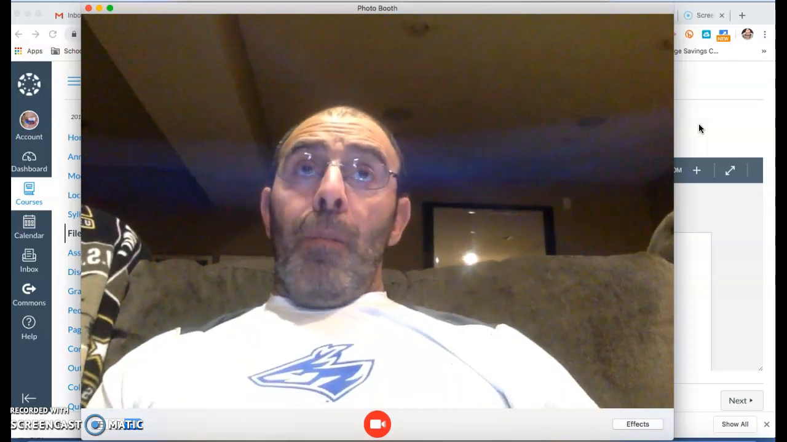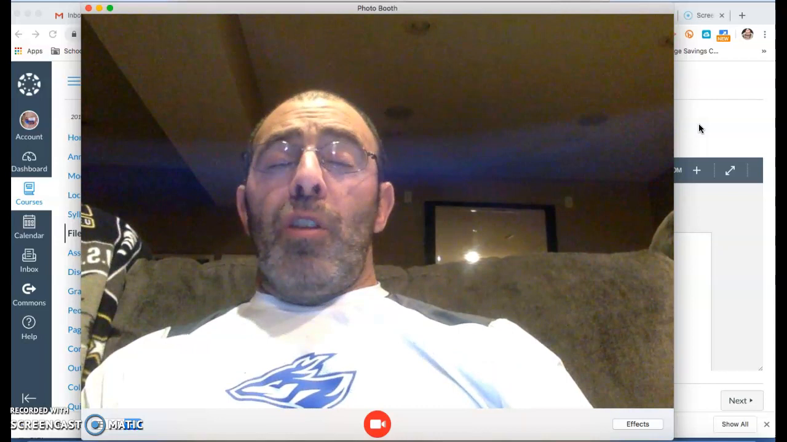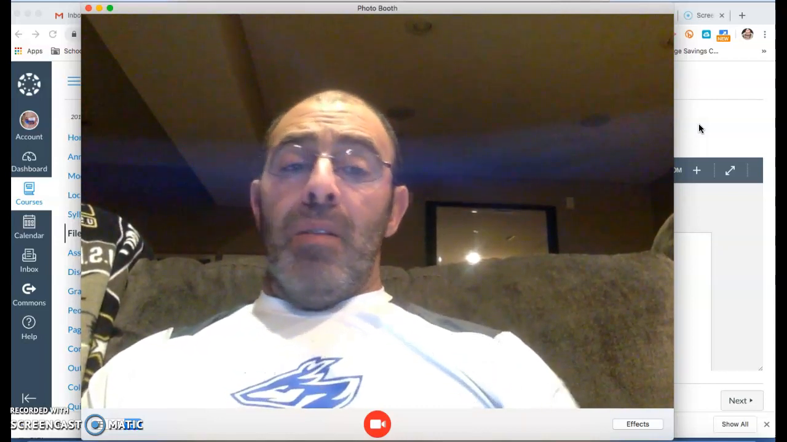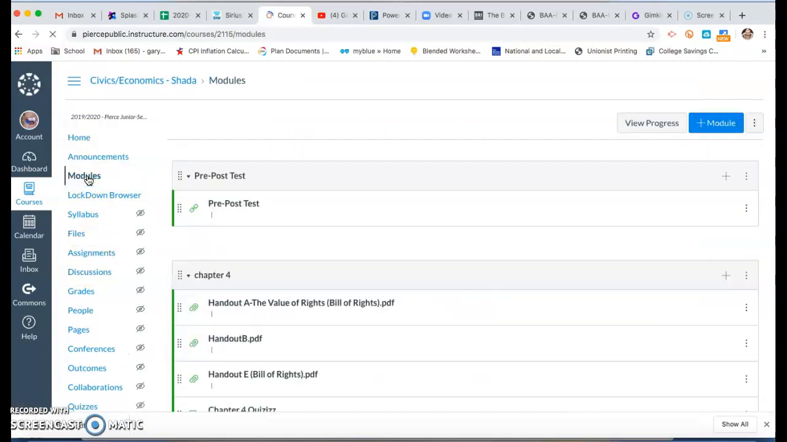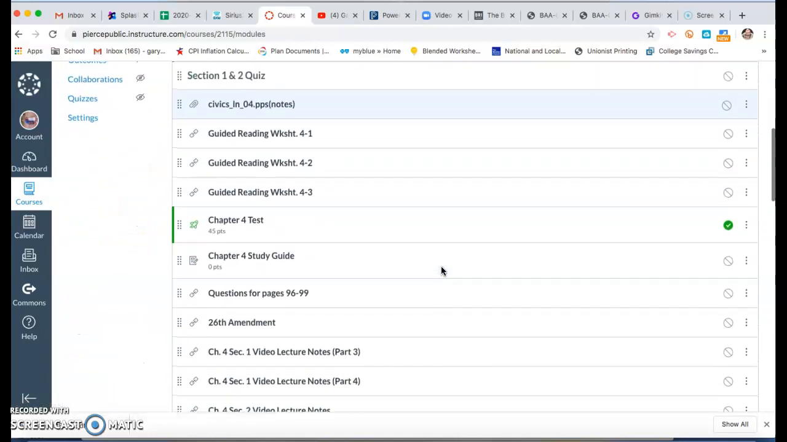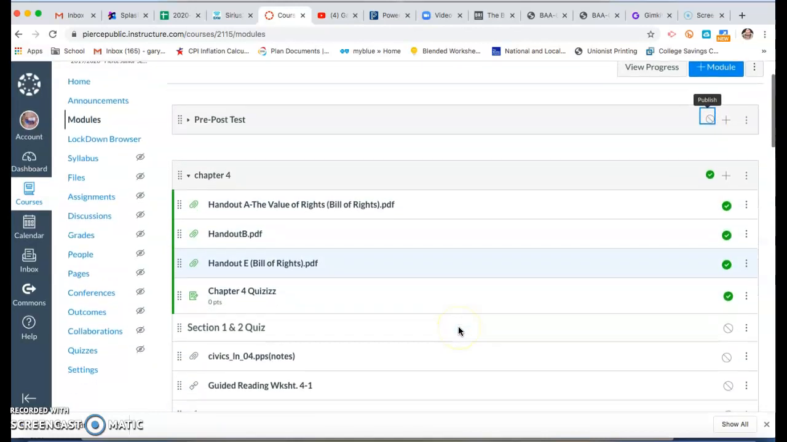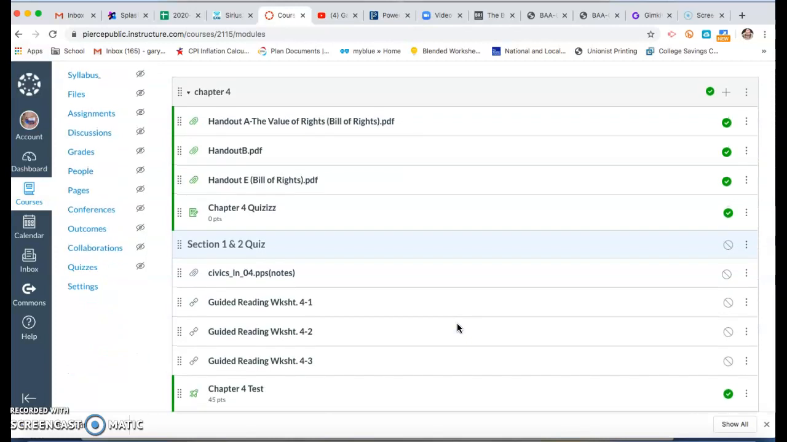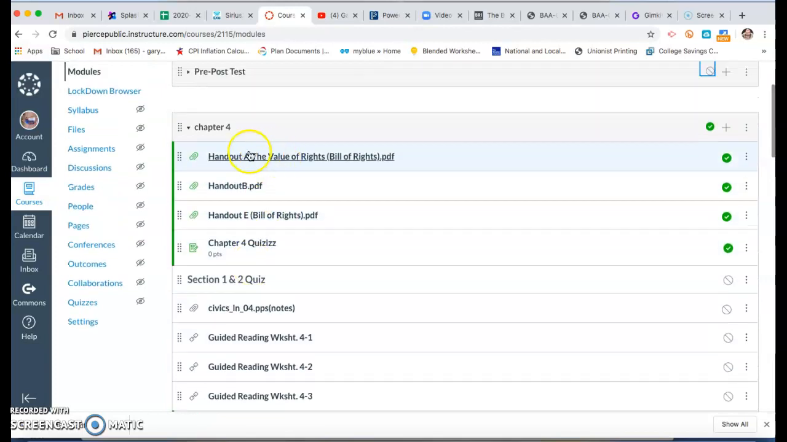So by next Tuesday, March 31st, by 9:30 a.m., these are the items that you are going to need to do. First of all, you're going to need to go into Canvas. Go into the chapter 4 module. That should be the only module that shows up. And then within that module, there's only going to be these items right here. So the first ones I want you to focus on are handout A, handout B, and handout E.